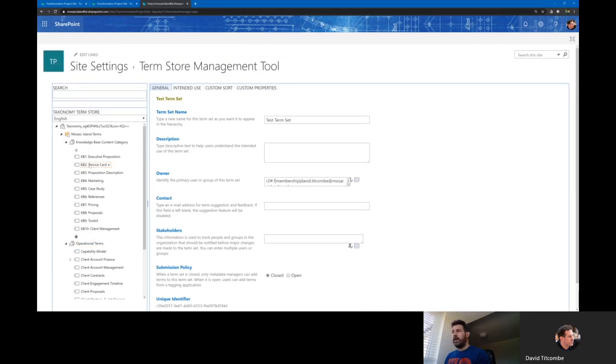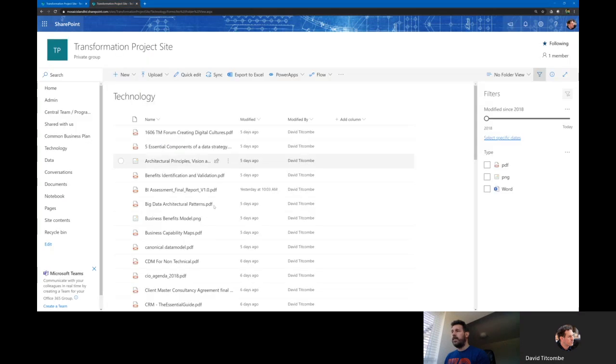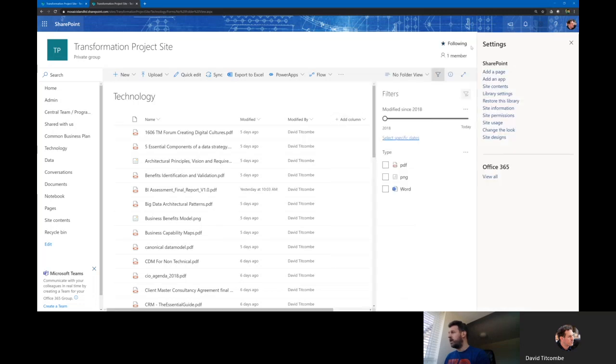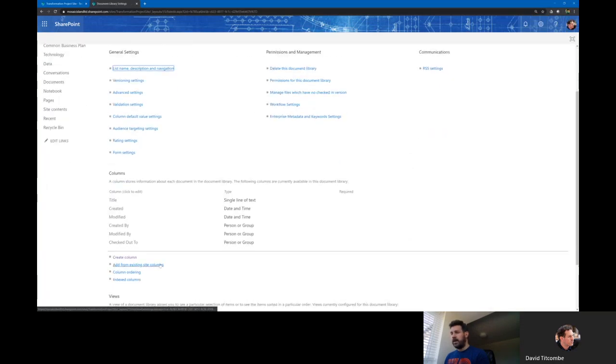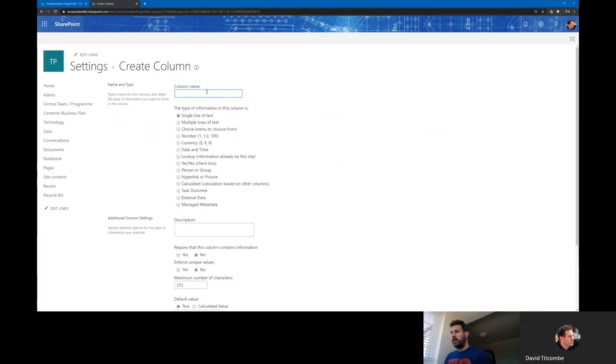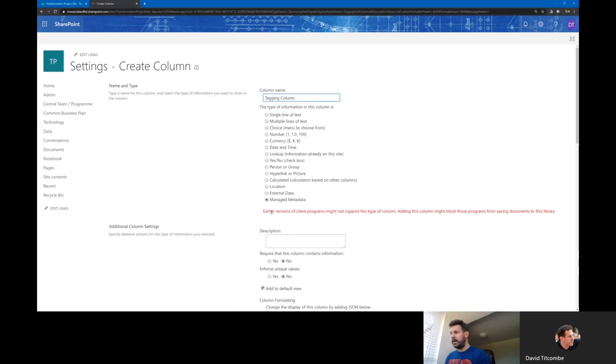If I now go back to the transformation site, and in this list, I'm going to create a new column. So click the cog, enter the library, press library settings, go down to here and hit create column. So I'm just going to call it tagging column for now. On the list here, I'm going to select managed metadata. So that refers to the term store.